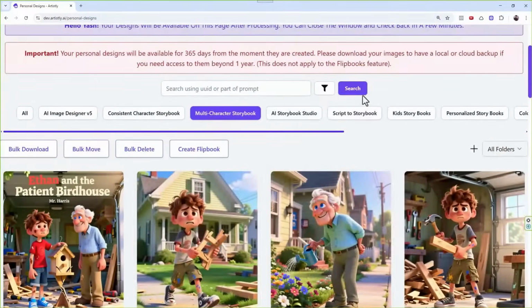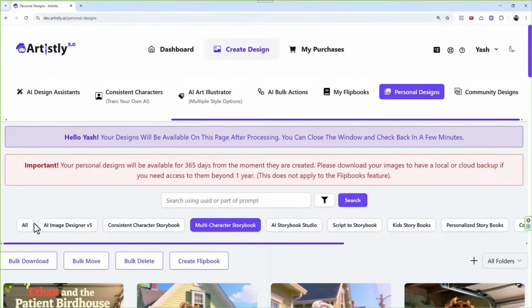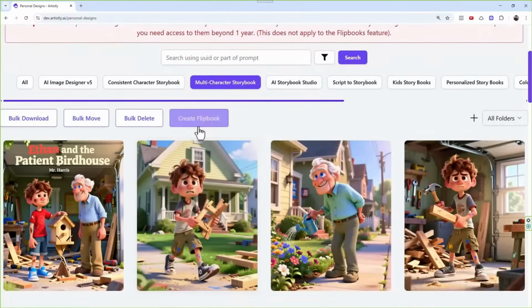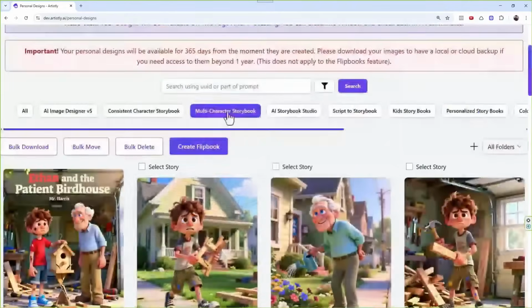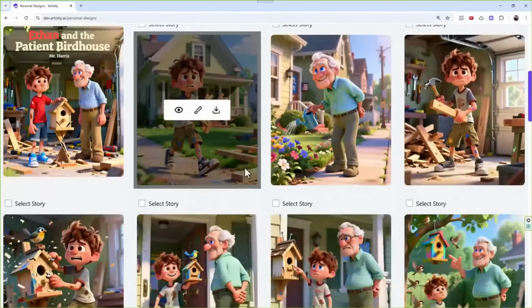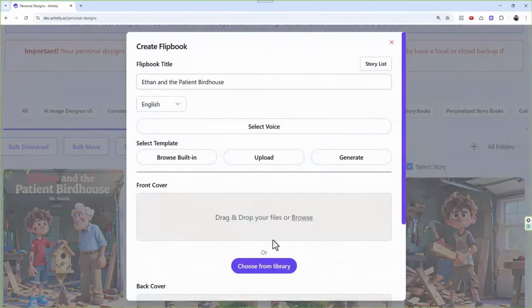How? Well, you come to the personal designs tab. By default, you will be in the All tab. What you need to do is come to the specific tab to get all the buttons. So you come to multi-character storybook. You click on create flipbook. Now when you click on create flipbook, there is this tick box that appears here. So you click on that. You click on create flipbook.